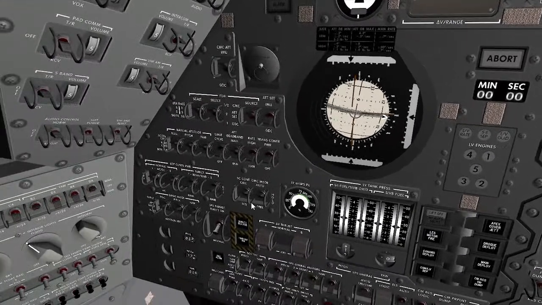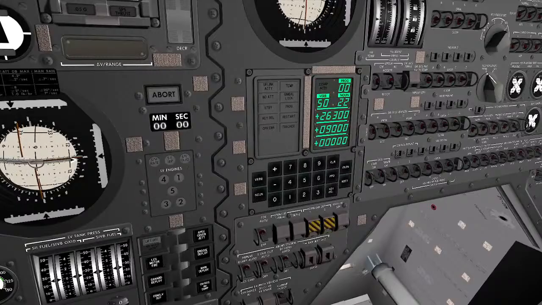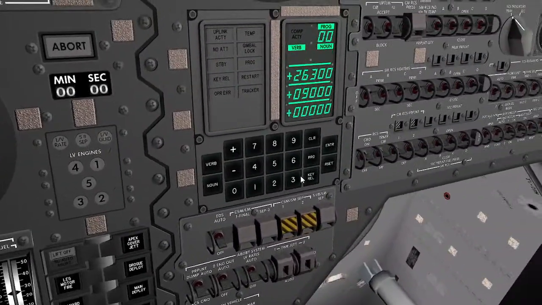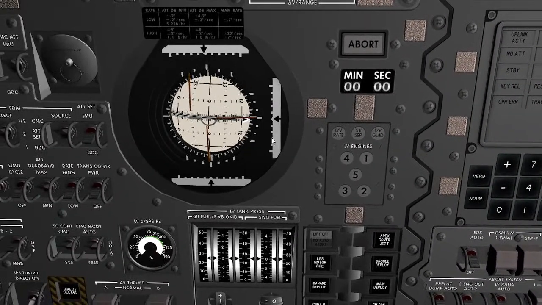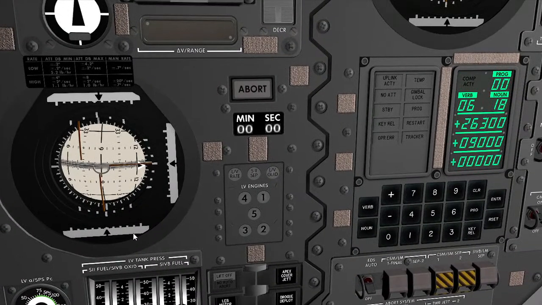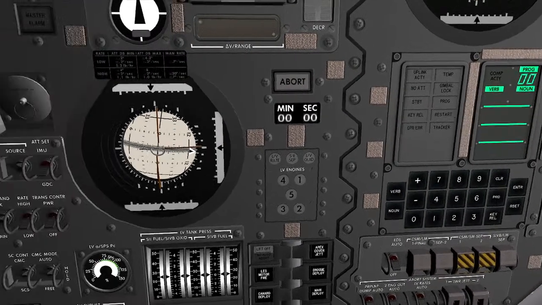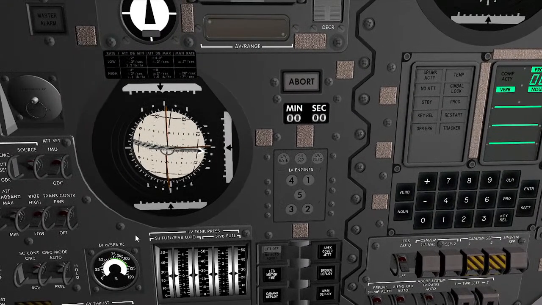Spacecraft control to SCS, then back to CMC. Proceed. Manual attitude to rate command. And proceed. All right. We are in television attitude.